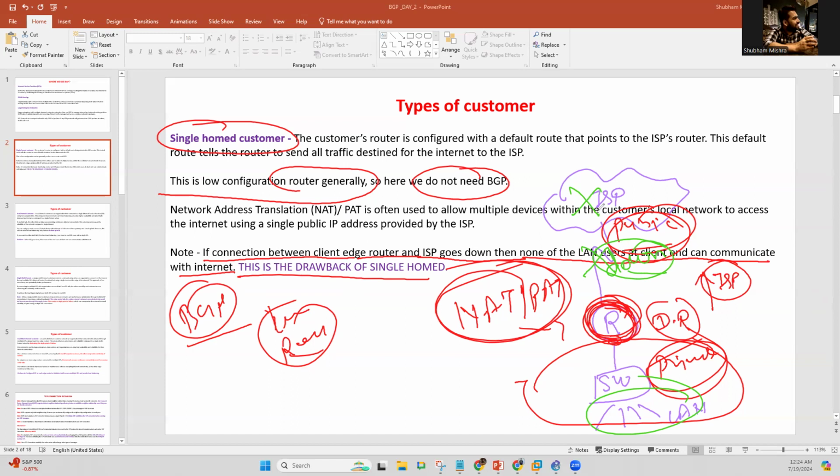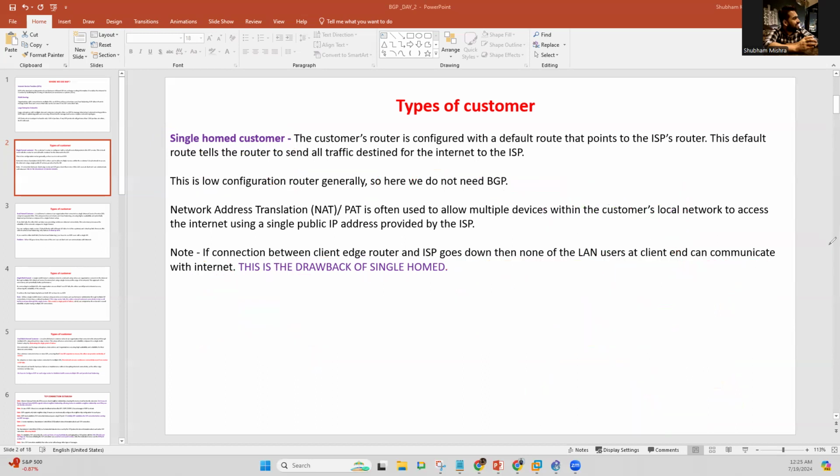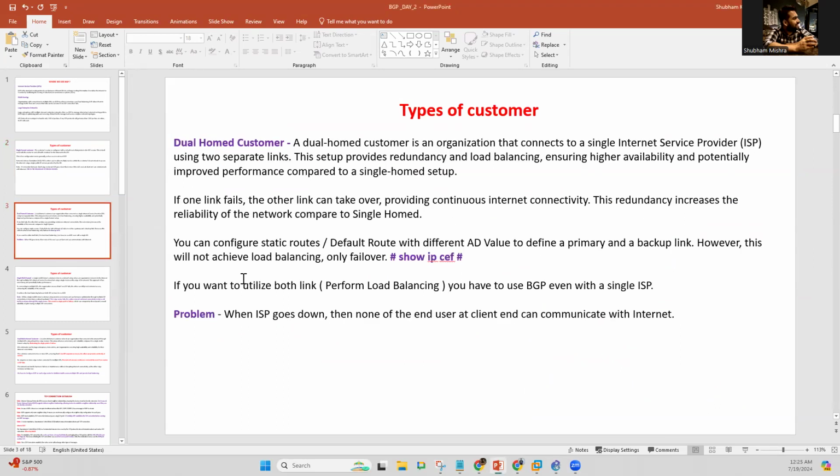For example, if this ISP goes down, in this case also none of the LAN users can communicate with the internet. For example, if your edge router goes down, then definitely none of the users can communicate with the internet. So basically that is the problem with the single homed customer. Clear, everyone?